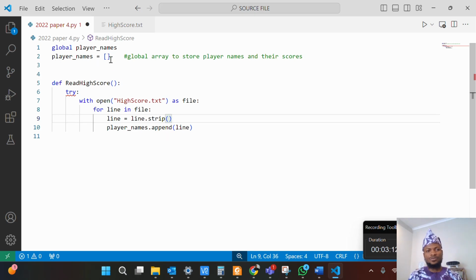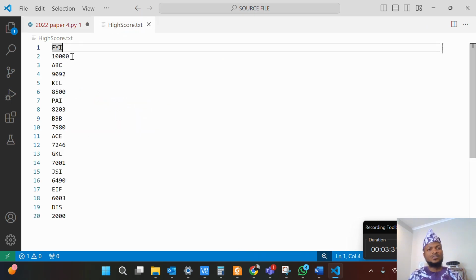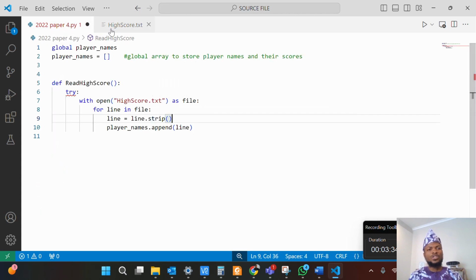Why are we using append? We're using append because player name is empty. It has no value. If it wasn't empty, we would have replaced whatever was there with the value. But now that it was empty, we need to use dot append, okay? Then, because we are using a for loop, it goes to the next line. Take 10,000, remove the new line character, then put it in the next available space in the array. It goes, it goes, it goes until it gets to the end of 5.